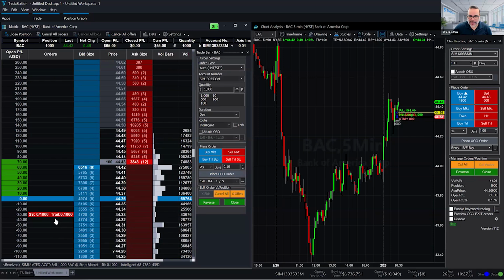Notice where my selling transaction is, at 44.33. Why 44.33? Because the current price is 44.43, and we told it to stay 10 cents away. So when I placed the trade, it saw that the current price is 44.43 and it set my trailing stop at 44.33. But as the price goes up, I should see my stop move up with it. So let's wait here a few seconds and see if Bank of America is able to go beyond 44.43 so that we can see our trailing stop move with it.